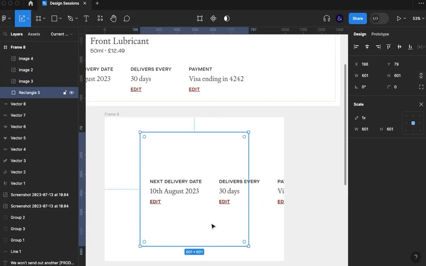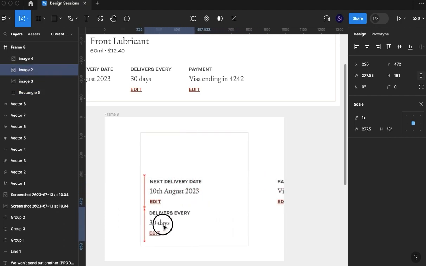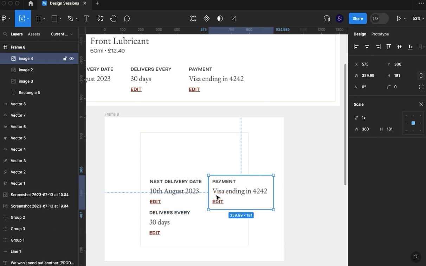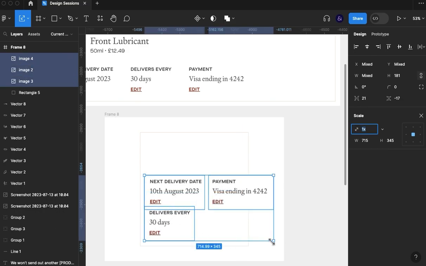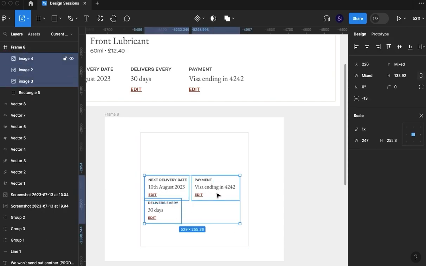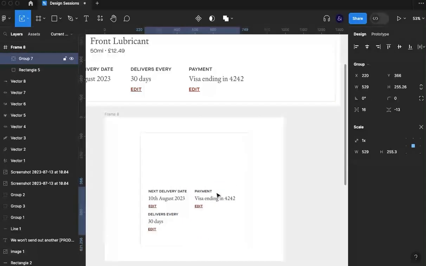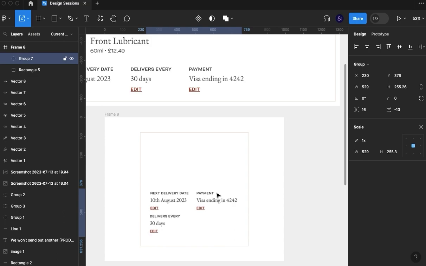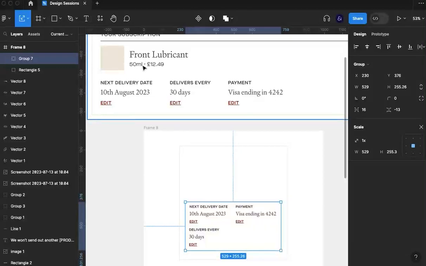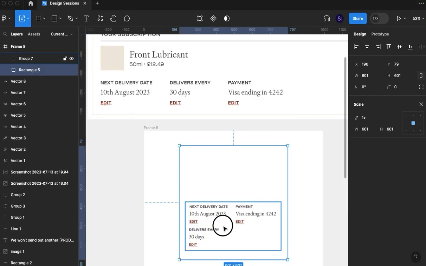So I will remove the auto layout for now. I'm going to bring this down here, and that sits right there. I'm going to scale that back down. Okay, I'll put that back in the group, and we're going to leave that here. So we're going to leave this top area for all of this information basically. I'm also going to give this an auto layout.